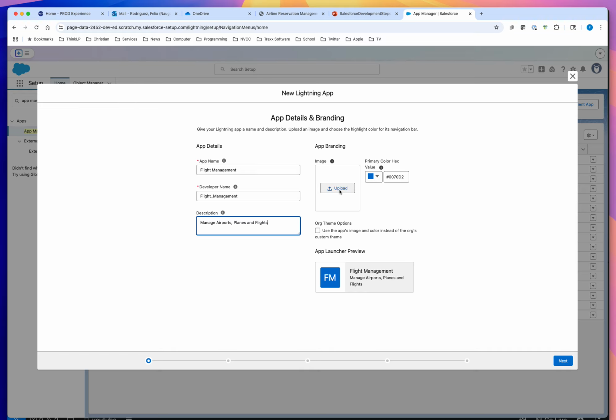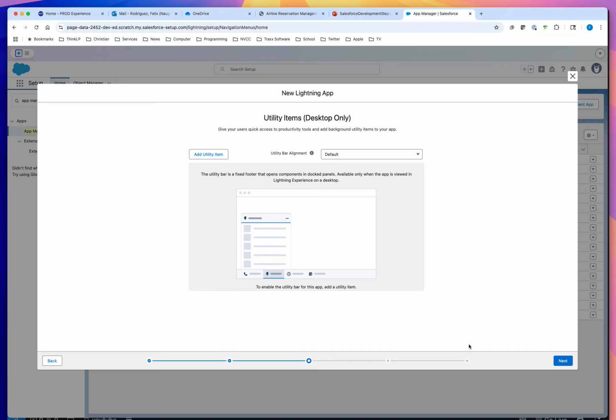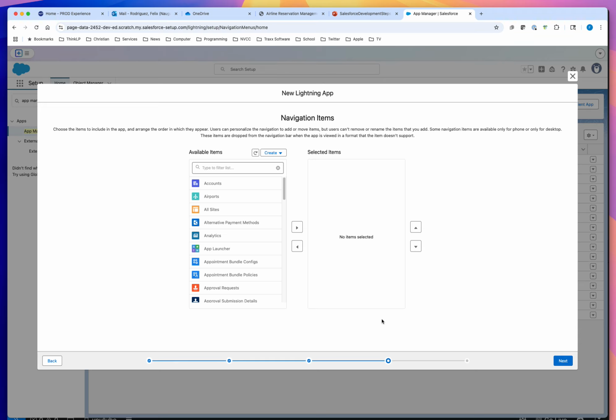You also have the option of uploading an image. I don't have one readily available here, but you can upload an image, and you can create different theme colors. But for now, that's good. Next we have different navigation styles. We're going to use standard navigation. We're going to click next, and we'll support both desktop and phone. Next. No utility items, so we hit next. And then this is where we choose the tabs that we want to include.